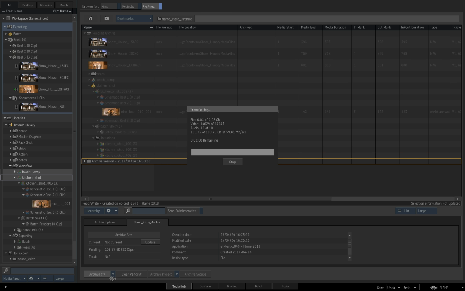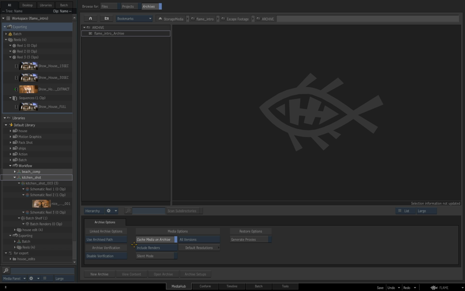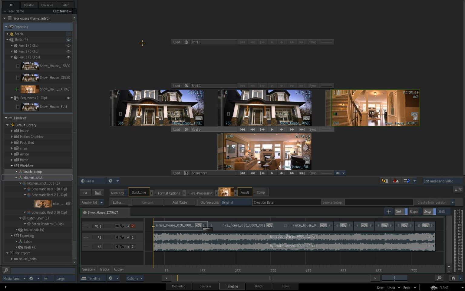So when that process is finally finished, all of your bits and pieces will be inside of the archive. You see the archive session here. If you didn't do the option of archive and close, then just make sure that you close the archive file nicely. So, just to show you how you bring stuff back in.